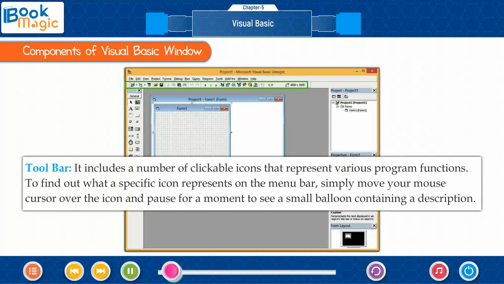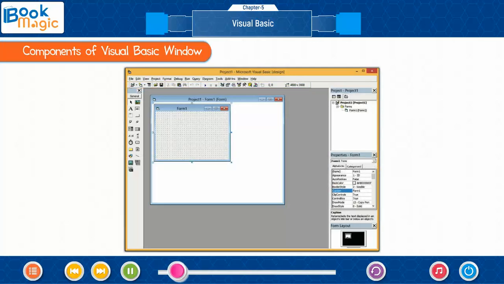Toolbar. It includes a number of clickable icons that represent various program functions. To find out what a specific icon represents on the menu bar, simply move your mouse cursor over the icon and pause for a moment to see a small balloon containing a description.